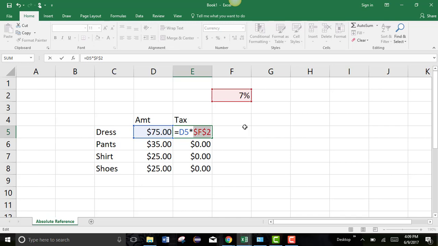Or I guess I could show it to you now. If you continue to hit the F4 key, watch what happens. This one freezes just the row. $2 will freeze just the row reference. That's actually what we call a mixed reference, which we'll learn about in the next video.